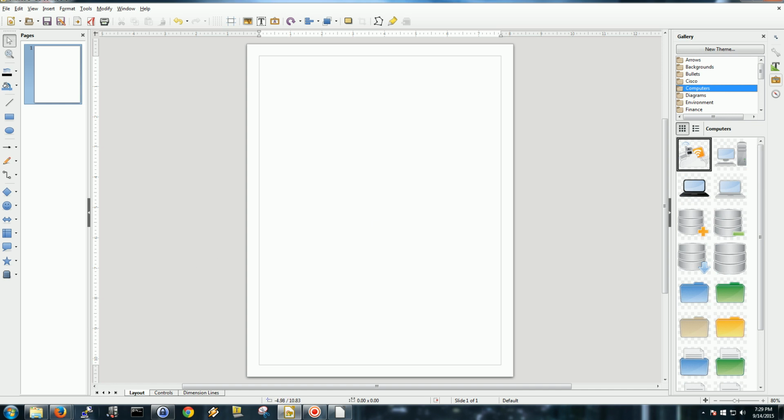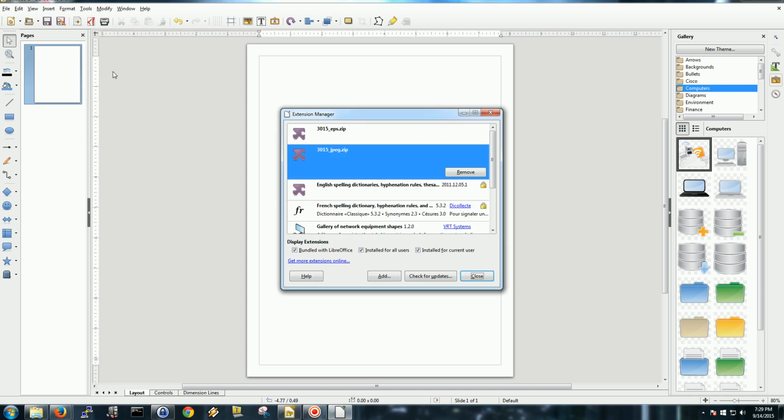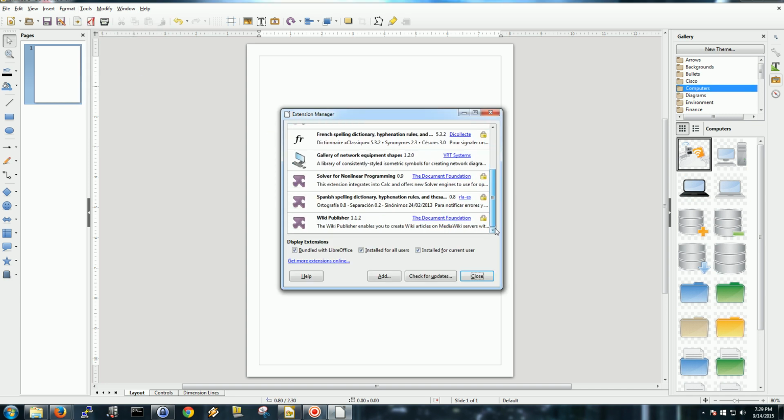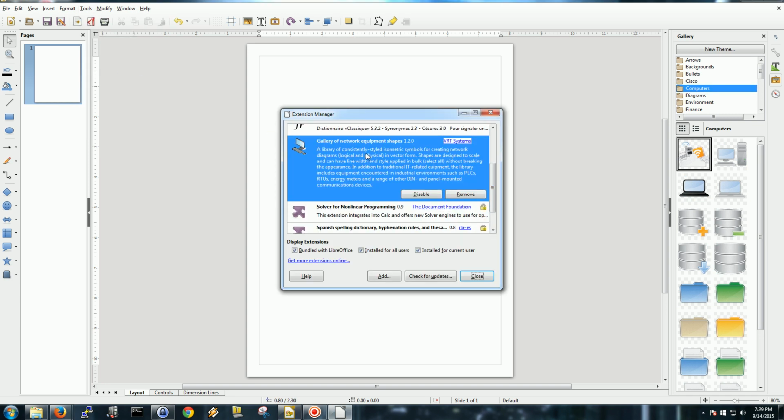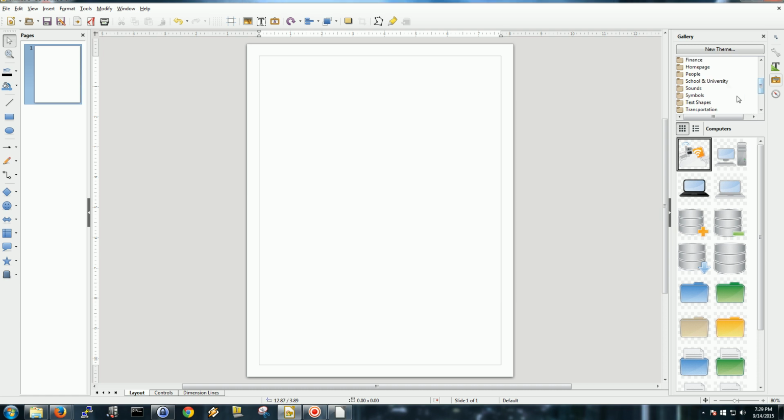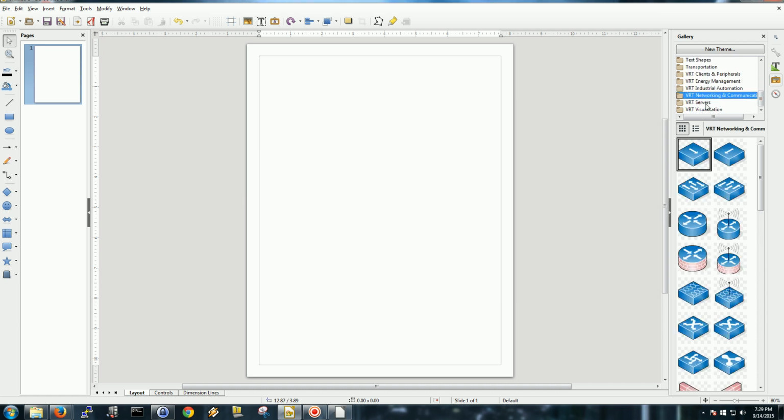But just so you know, it's not as plug and play anymore with the Cisco icons. The VRT that I showed you previously is. It still just goes right in, and you can just go right down here and use those if you wish. But I'm going to show you how to just create a new theme with the Cisco icons.